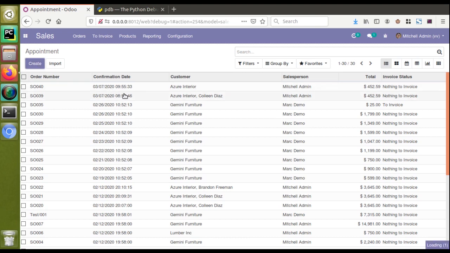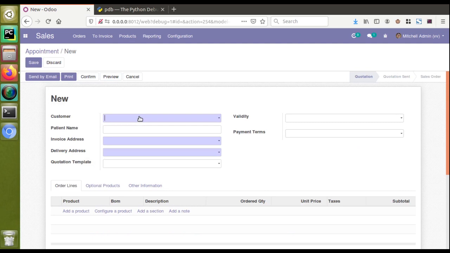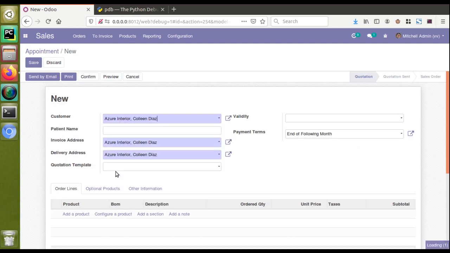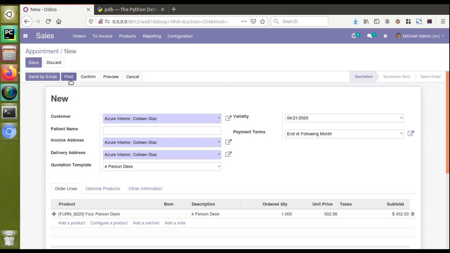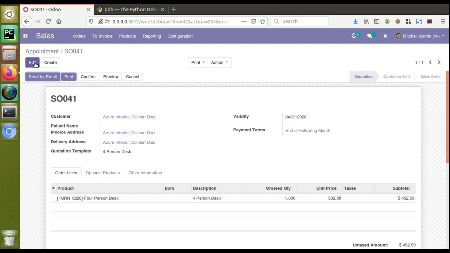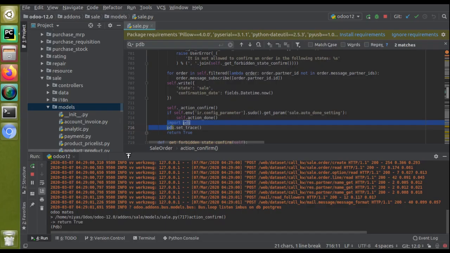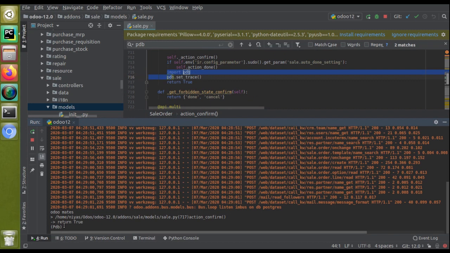I have clicked the create button. Now I'll choose a customer and go to the quotation template so that the order lines will get automatically filled. So that's done. I'll click on the save button. Right now the new sale order is created and its ID is 42. We have added the debugger inside the confirm button. So let's click the confirm button and see what happens. If I go to PyCharm, you can see the execution has been stopped here.